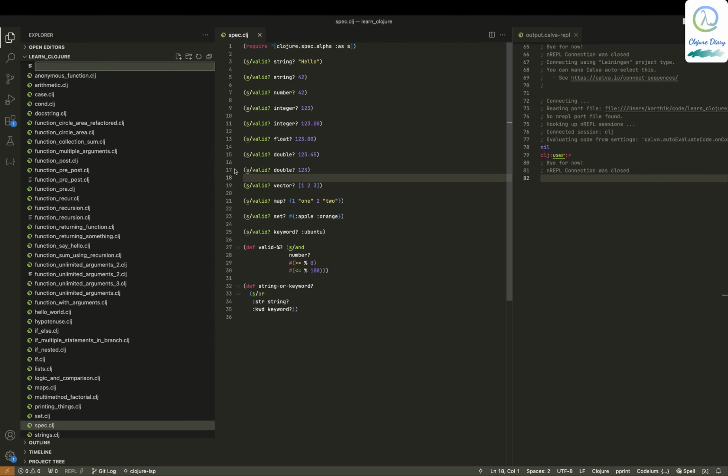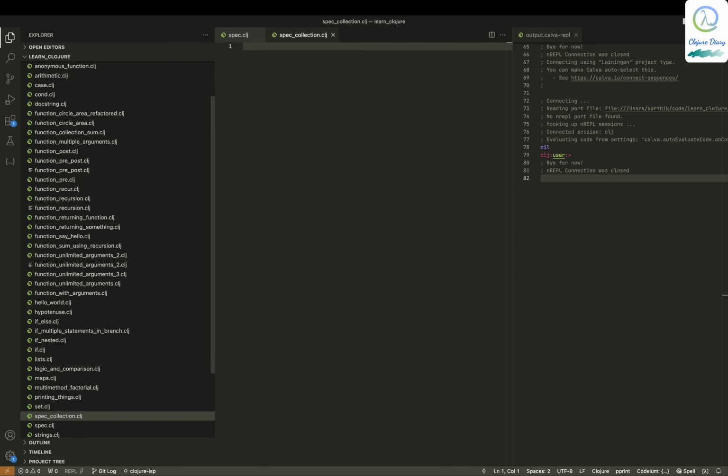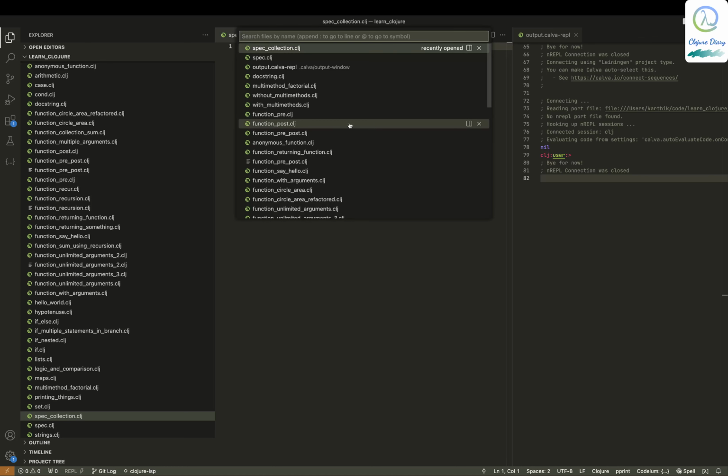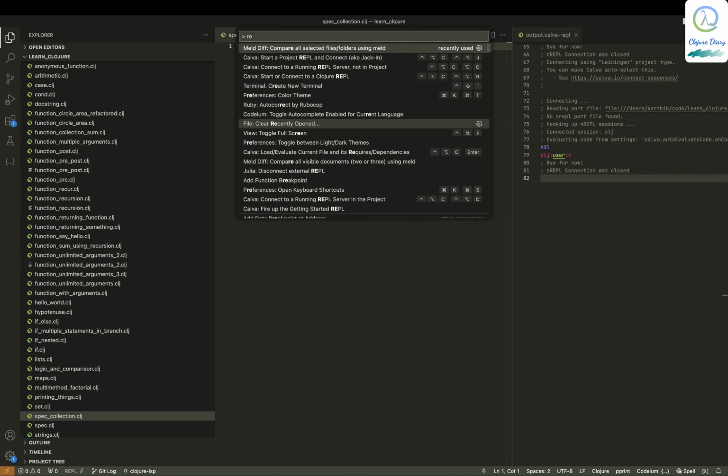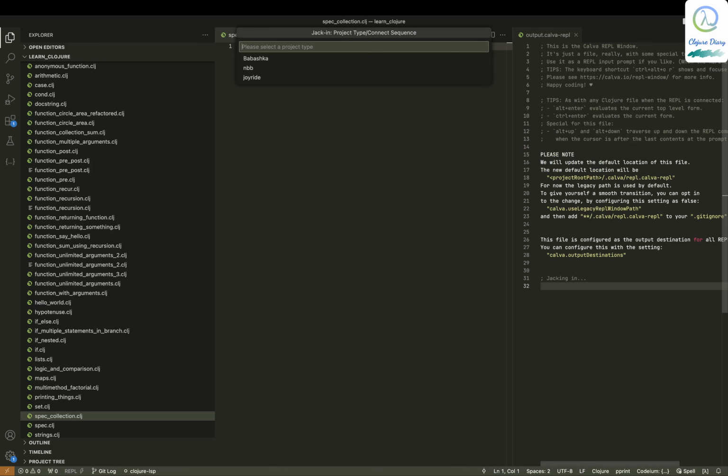I'll put spec collection.clj, and never name a Clojure file with a hyphen. I faced a lot of difficulties with that. Okay, so this is there. Now I need to start my REPL.